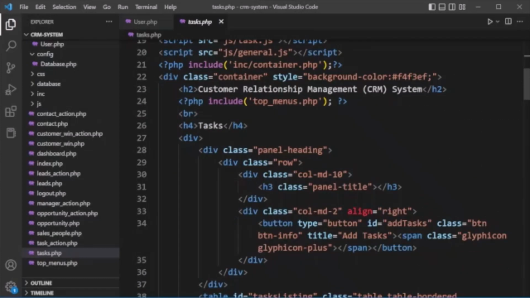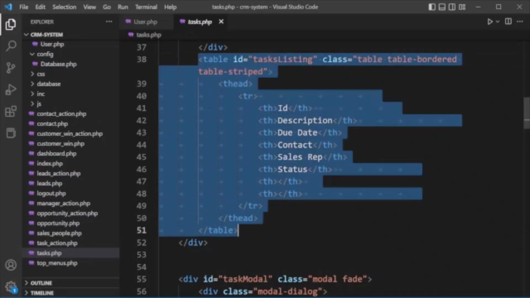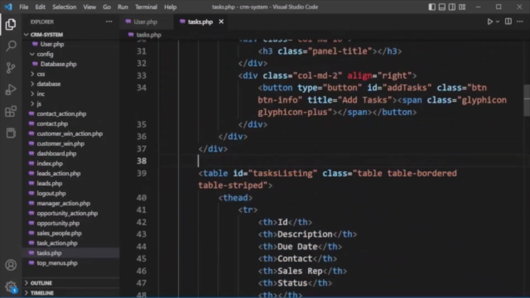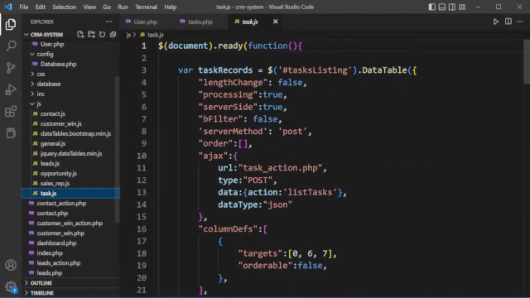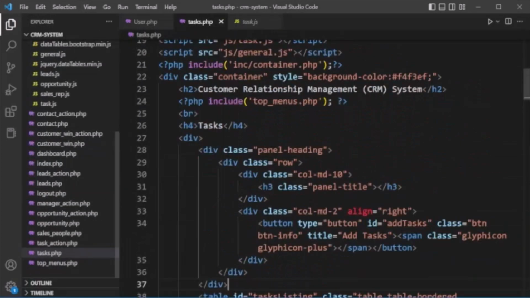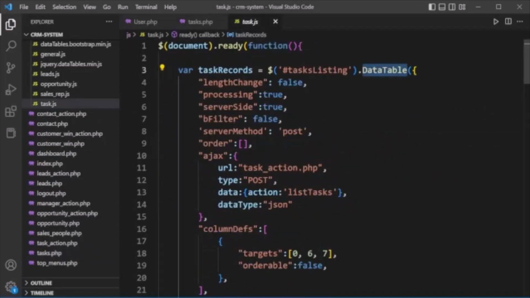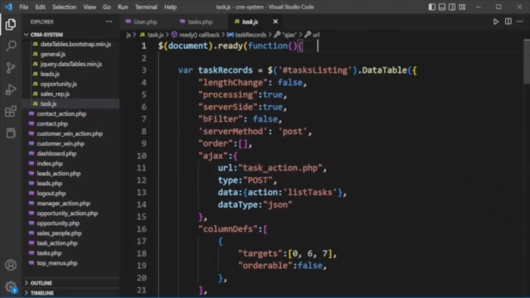Then we have a table, the task listing. This is a simple table in which we will load the data using jQuery DataTables. We will also see the JS file here. This is the task.js file in which we are initializing the data table. We are using jQuery DataTables for rendering the data. So here we are initializing the jQuery DataTable and making an Ajax call to task_action.